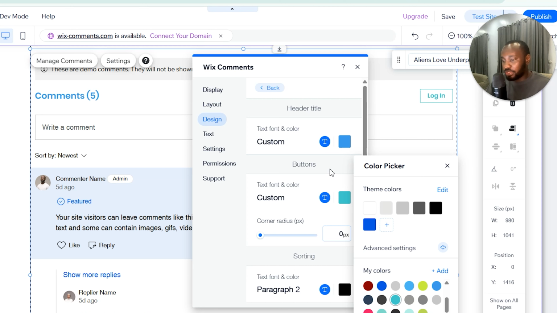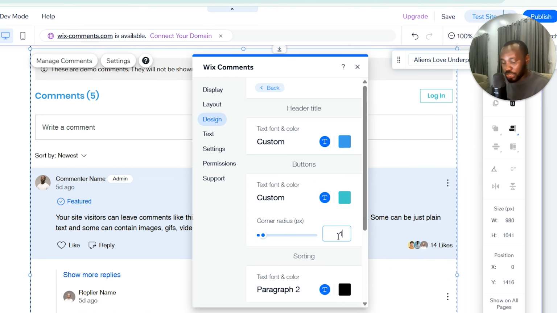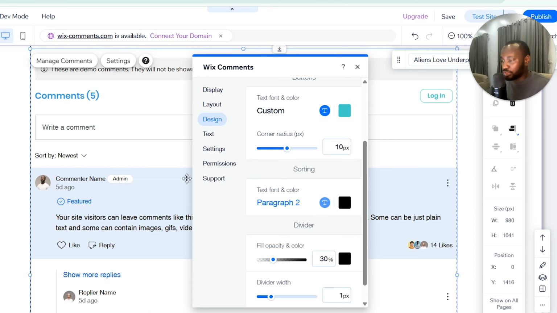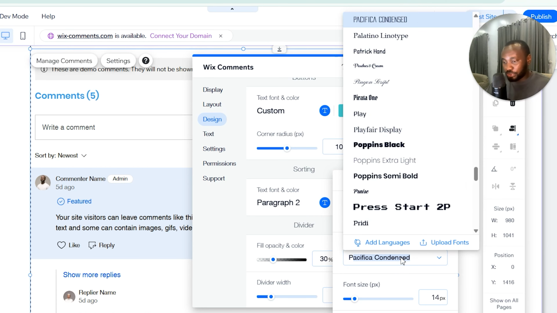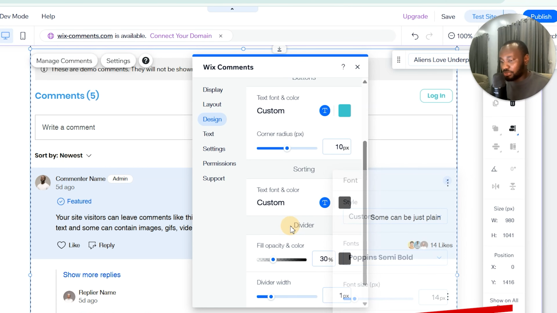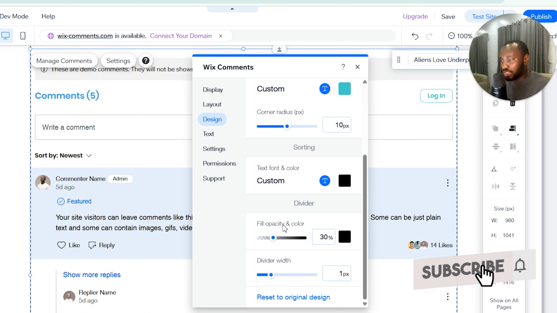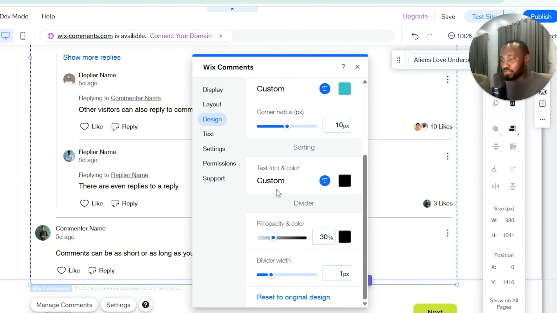All right, so I think this color makes sense. I'm just going to go ahead and add a little bit of corner radius to that. That is looking perfect. Now we also have the sorting design, which is right over here. Again, I'm going to use my font, which is Poppins. All right, so that is looking great. And here we have the divider, which is right over here, the comments.